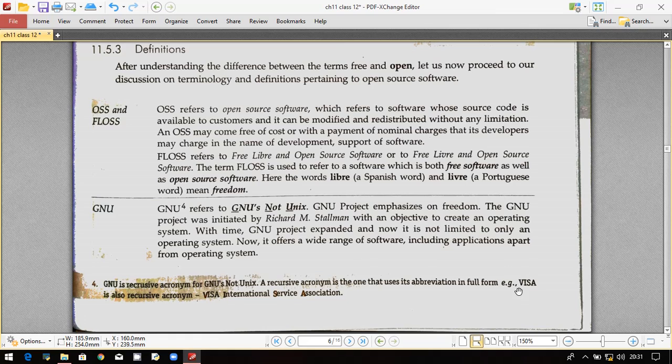That means we are trying to get the full form of VISA, and inside this, the V itself refers to the visa, I refers to international, S refers to service, and A refers to association. In a similar way, GNU is a recursive acronym. In GNU, G refers to GNU itself, and NU refers to not Unix. What GNU was earlier doing was the development of free operating systems.